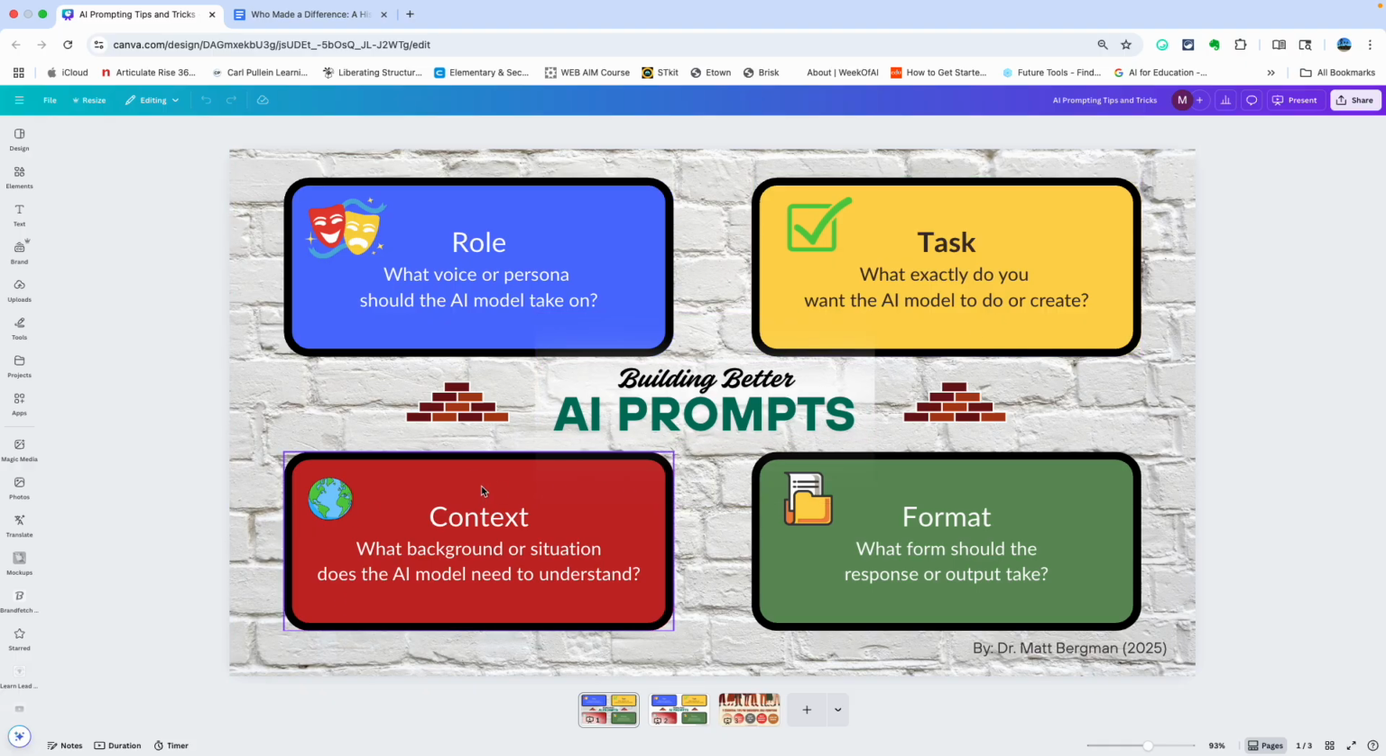Now, the context: are there any background pieces of information that this particular tool should know? Maybe it is the grade level. Maybe it is that you're completing an assignment that involves research. Maybe there are some barriers that your students have faced. Those are all things to think about. And then, last but not least, the format. Format could take the form of a table, a bulleted list, Python code, etc.